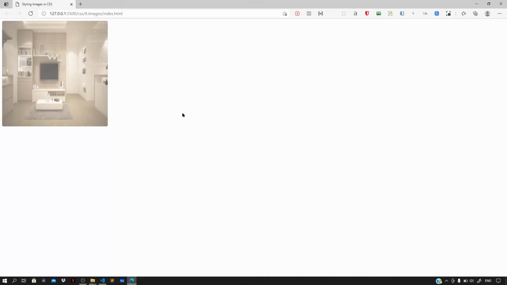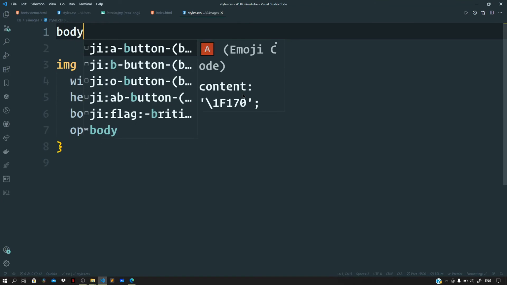Next, let us talk about the background images. So we use background images for decoration purposes. For example, we can apply a background to our body element, to a section, and so on. Now to define a background image for our body element, let us define a new CSS rule for the body element. So target the body element.